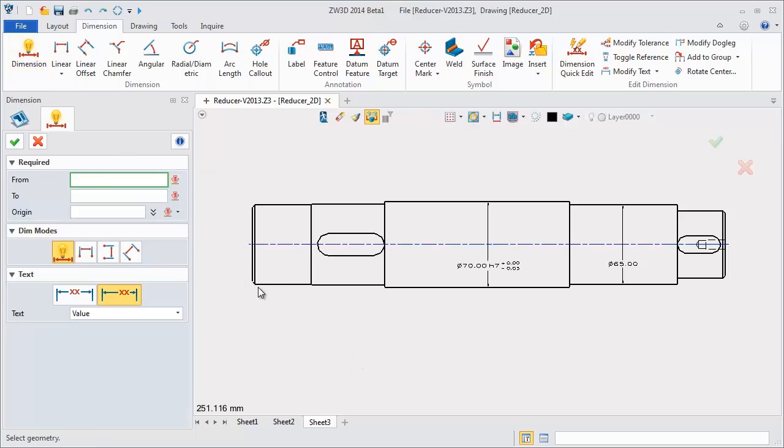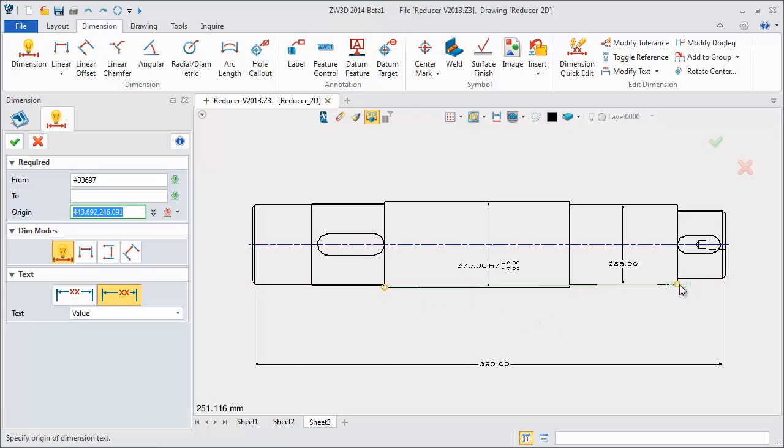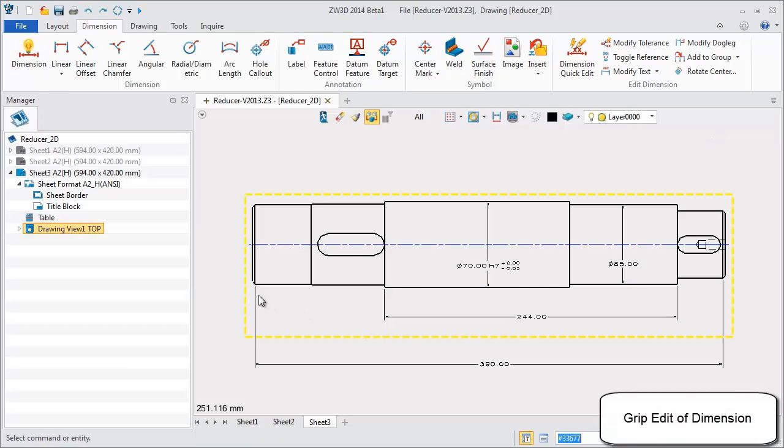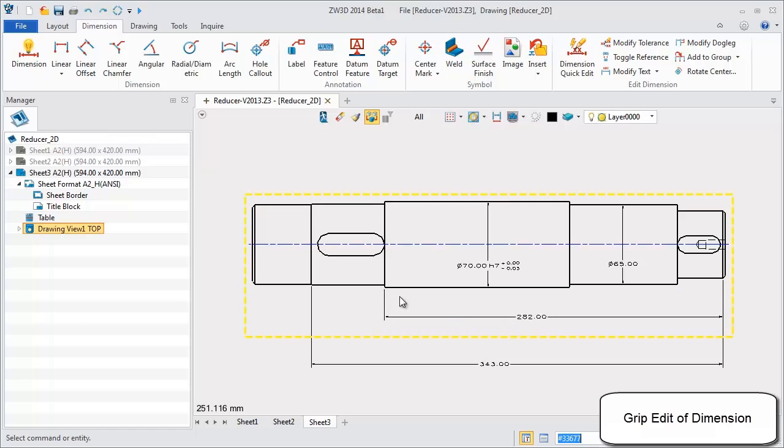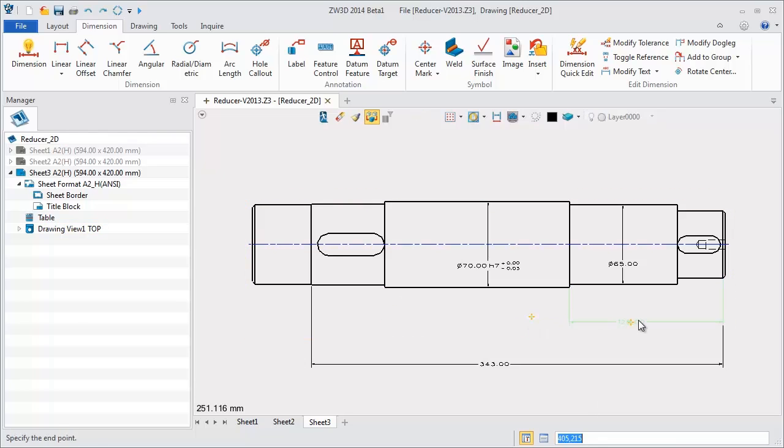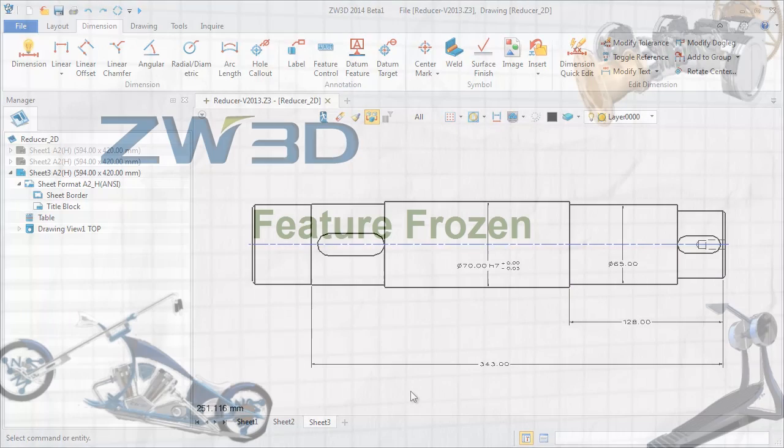Lastly, let's see how to quickly redefine the dimension with the grip edit function. Firstly, create several dimensions as an example. Pick the dimension and some grip points are displayed. Drag and drop any one of them. You can modify it directly. The value is updated. Grip edit is a highly useful feature. Any modification of dimension elements becomes more efficient.